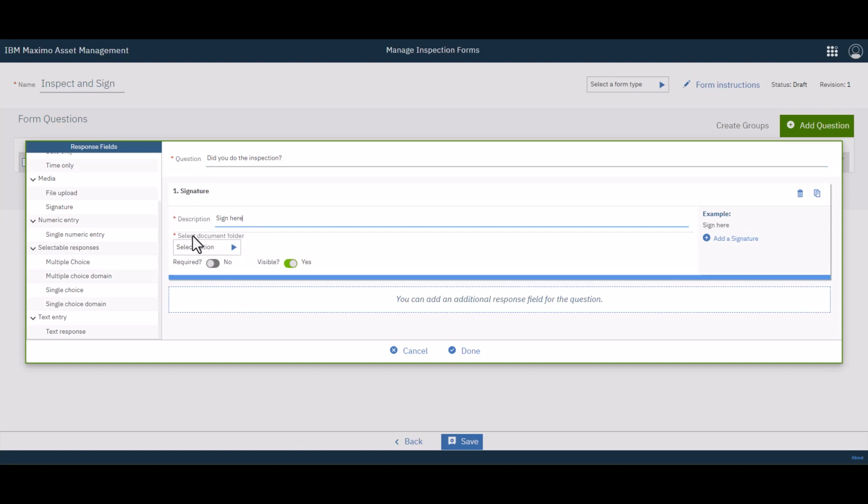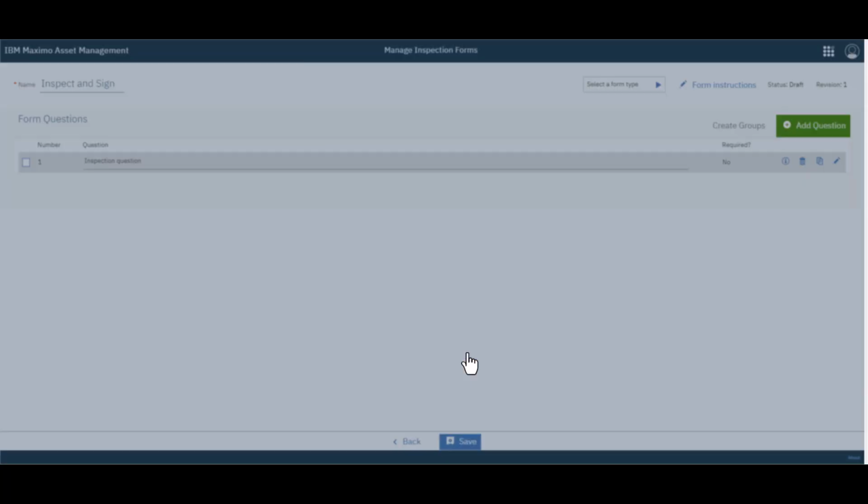You'll notice you have a choice, the document folder. The signature is an attachment, so you will need to indicate where you want that stored, and I'm just going to store attachments there. You can make it required if you'd like. Done with that, click Done.